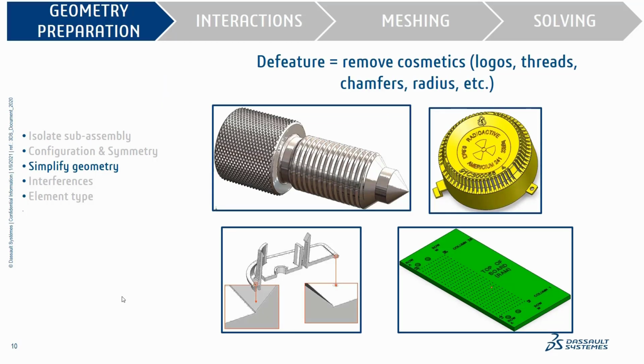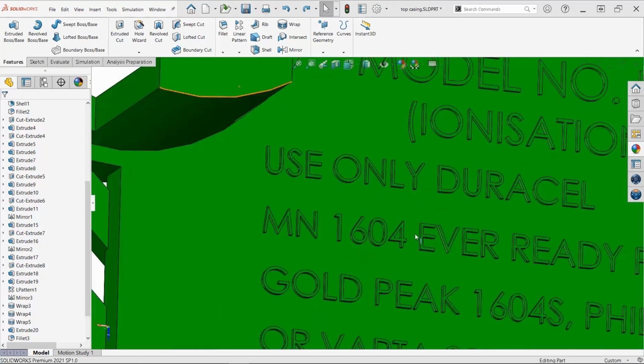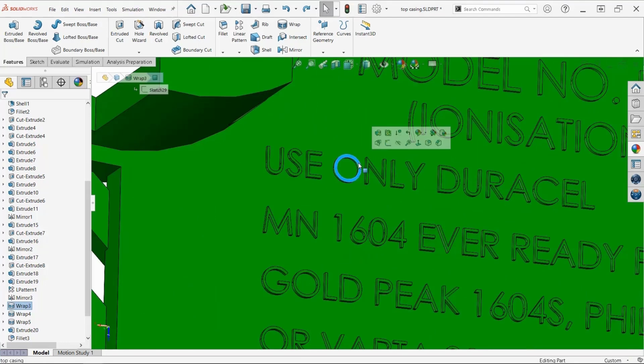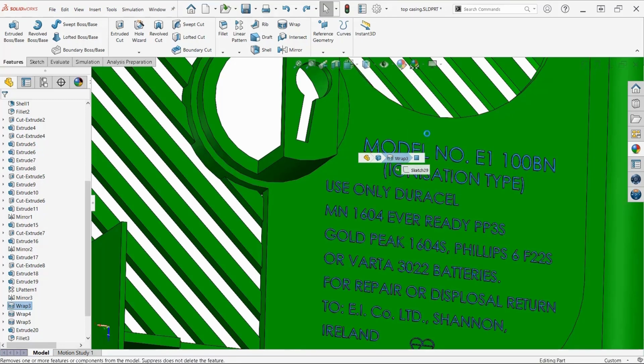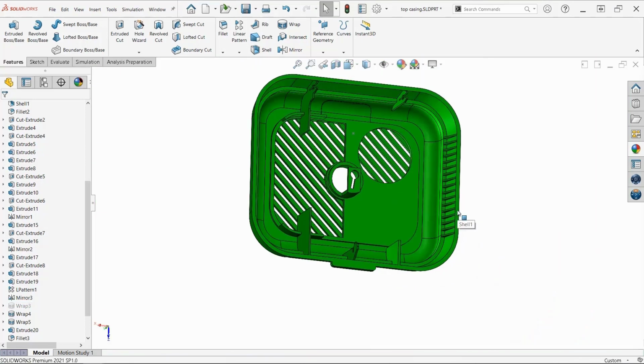Now let's talk about the feature. The concept here is to remove cosmetic features. By definition, they're not critical. Therefore, let's not waste computing power by including them in our subassembly. Does our analysis need to include the motor number and part specifications? No, of course not. Then select and suppress.